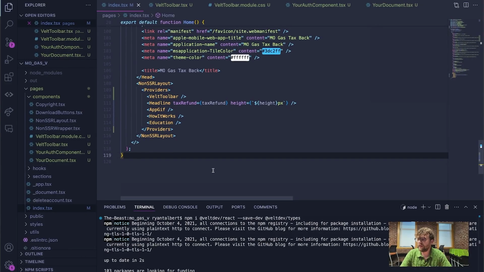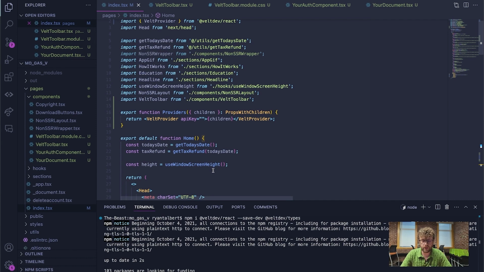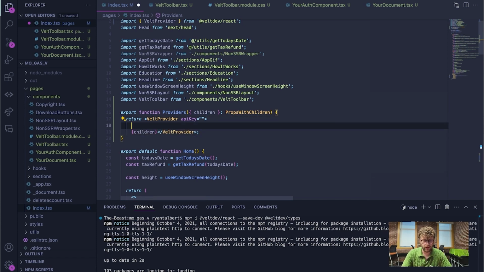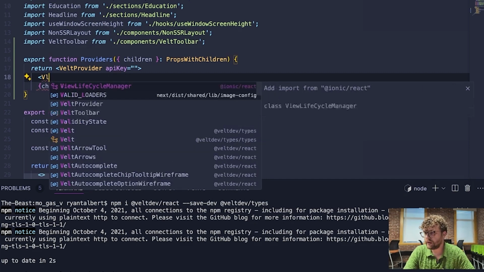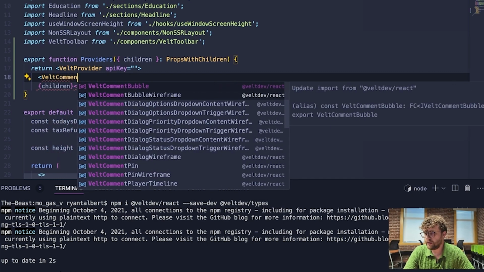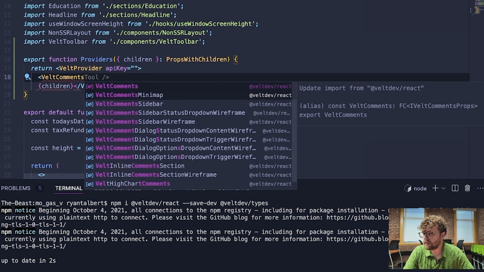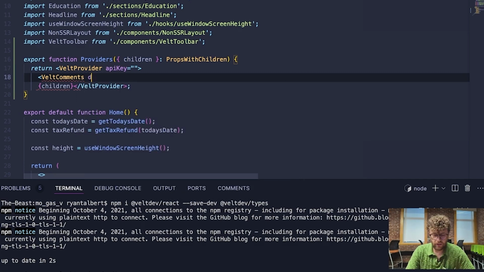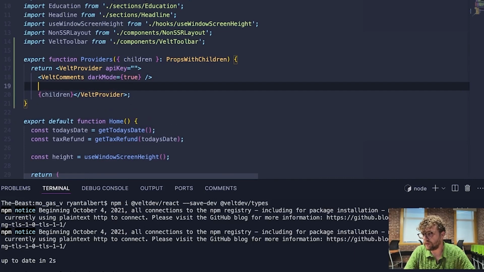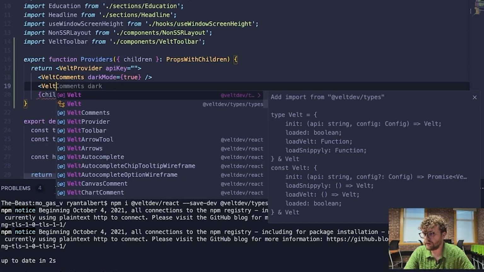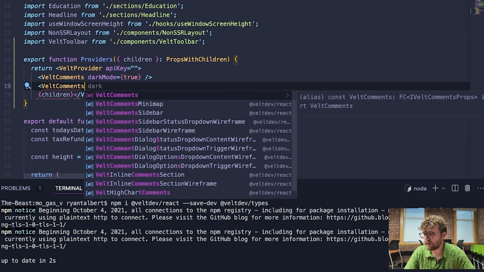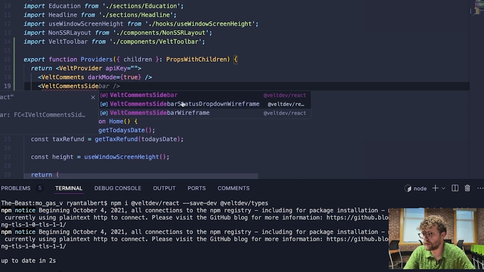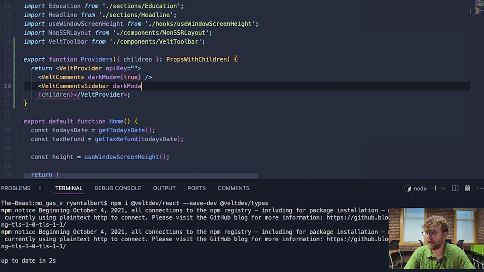I dig it. And then the final thing we should do is, like I said, I wanted to use the comments and the comments sidebar. I think we need to have that in our provider for it to work as well. So I'm going to add that in. So Velt comments. There we go. And then I want that in dark mode because, I mean, dark mode's obviously cool. And then the Velt comments sidebar because I'm using that as well. And then we'll do dark mode on that. Give us some styling out of the box, which is super handy.